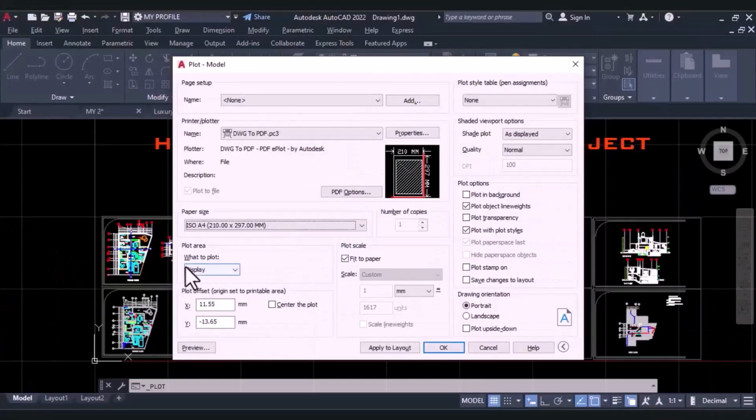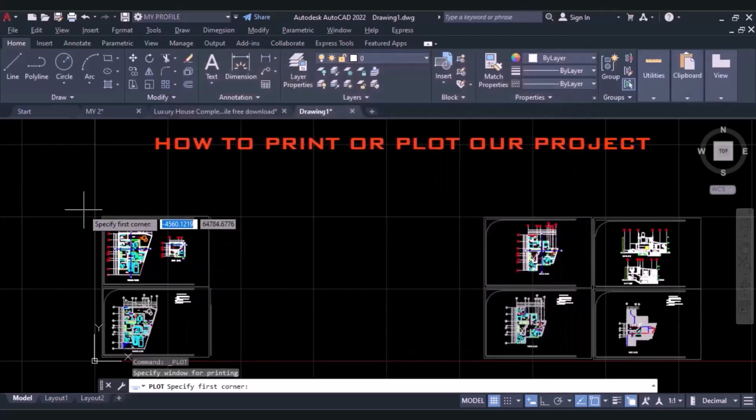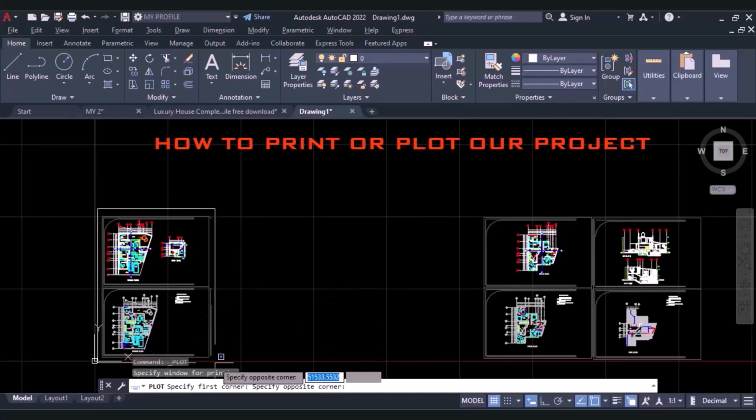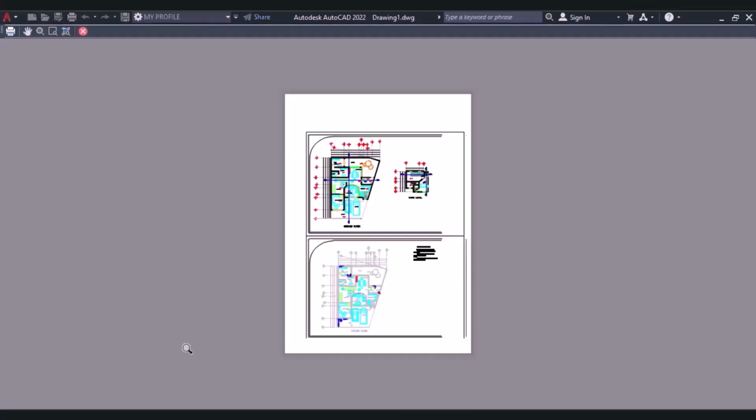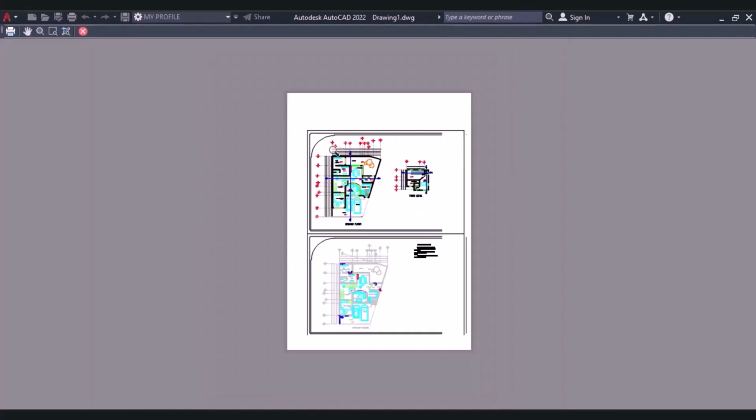Now, over here, plot area, what to plot. I'll click on this drop-down and select Window. This window allows me to specify the area I want to plot. Now, I'll be plotting just this object over here. So I'll click at a random point and drag, making sure I cover the object I want to plot. When that is done, I'll click on preview to see my just covered objects. You can see our object preview over here. So I'll click on cancel.